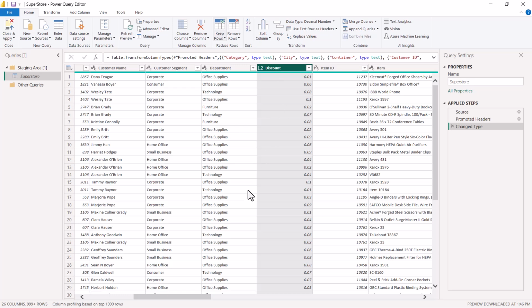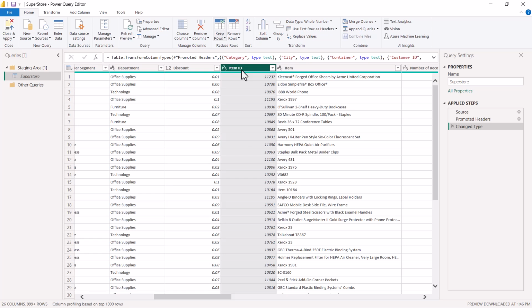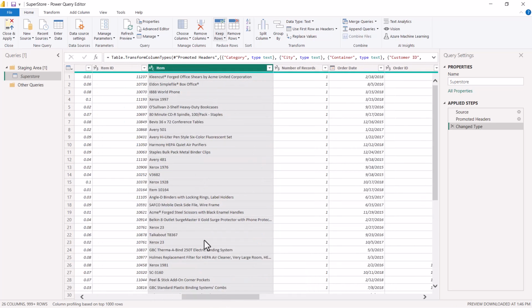So now let's move ahead, and now we have item ID. Item here is basically the word which is being used to refer to the product. So item ID is very much an attribute of the product. So this column would be required. Then comes the item itself. So obviously this is also required.